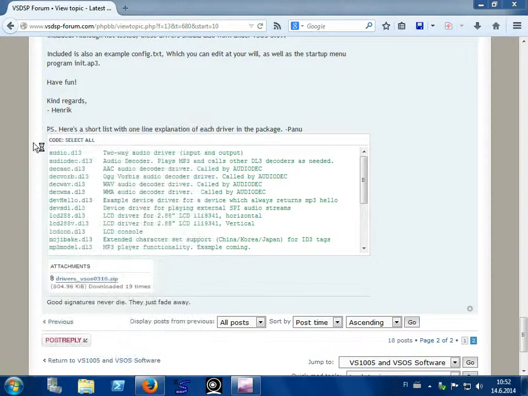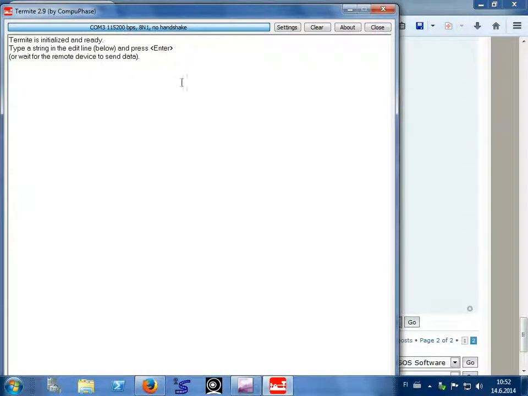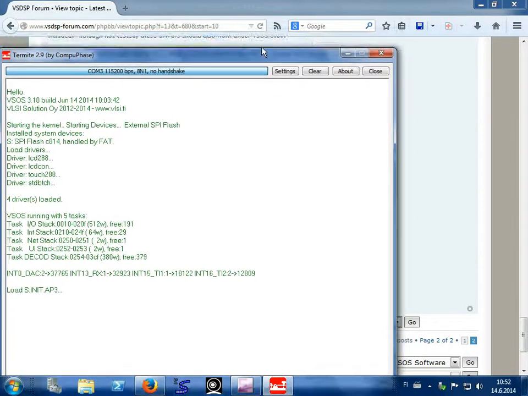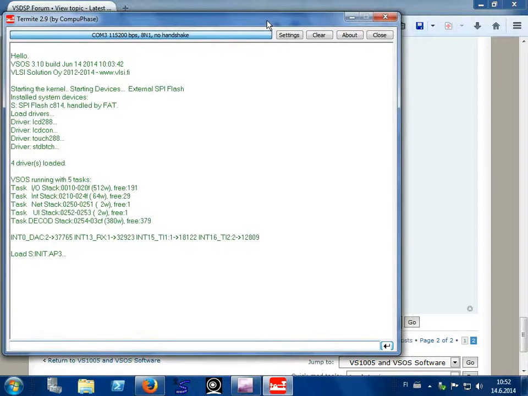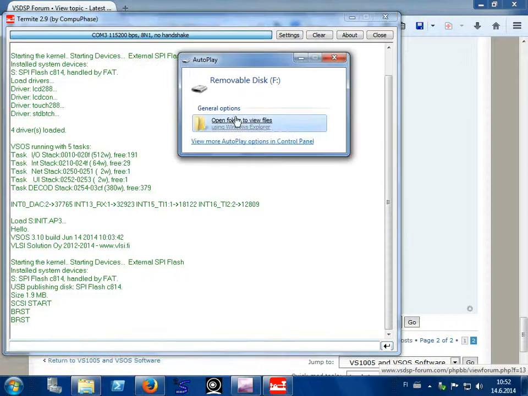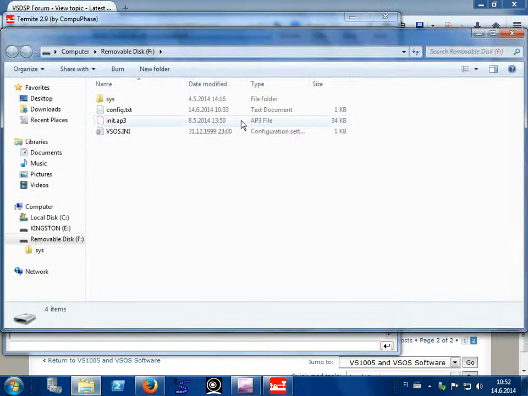Okay, so let's take a terminal and take a look at the board when it boots. Reset, and here I have the normal boot process of 3.10. Now I keep the S1 pressed and reset once again, and with the S1 it will become a removable disk.